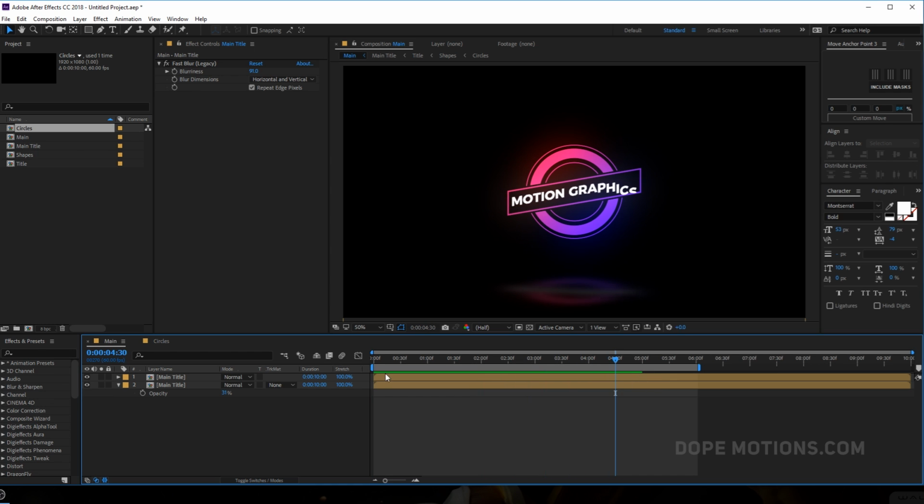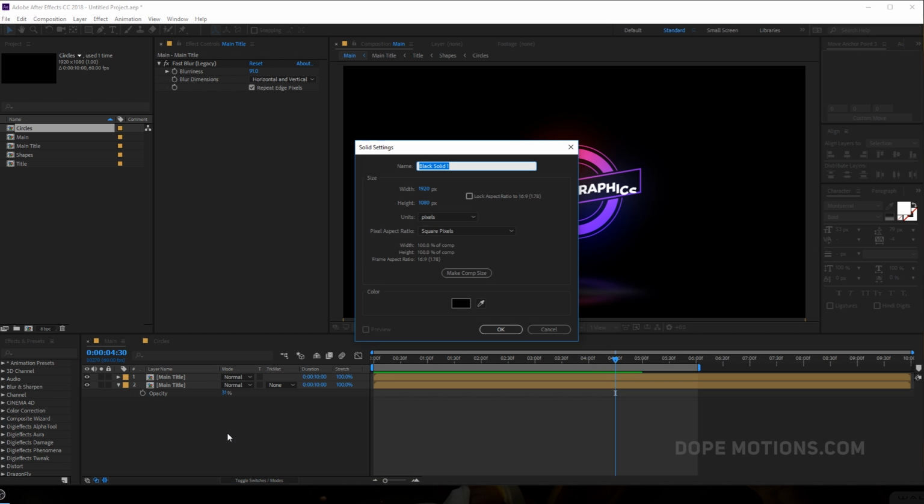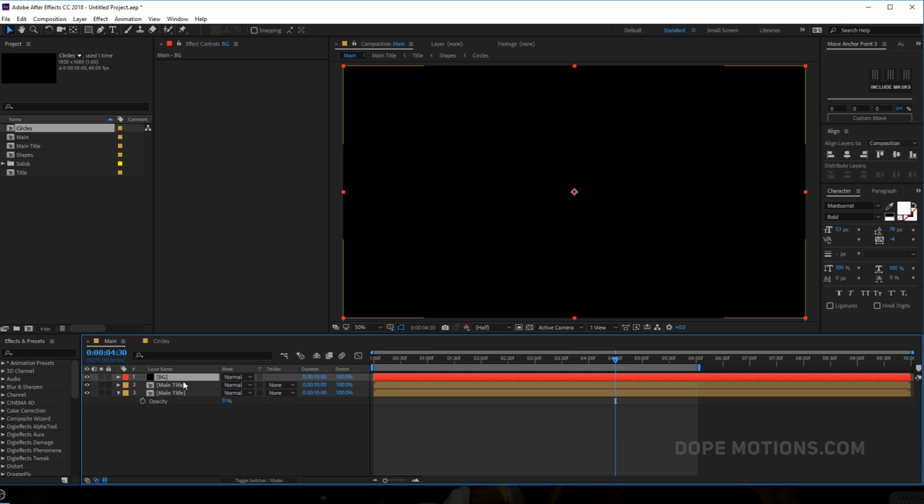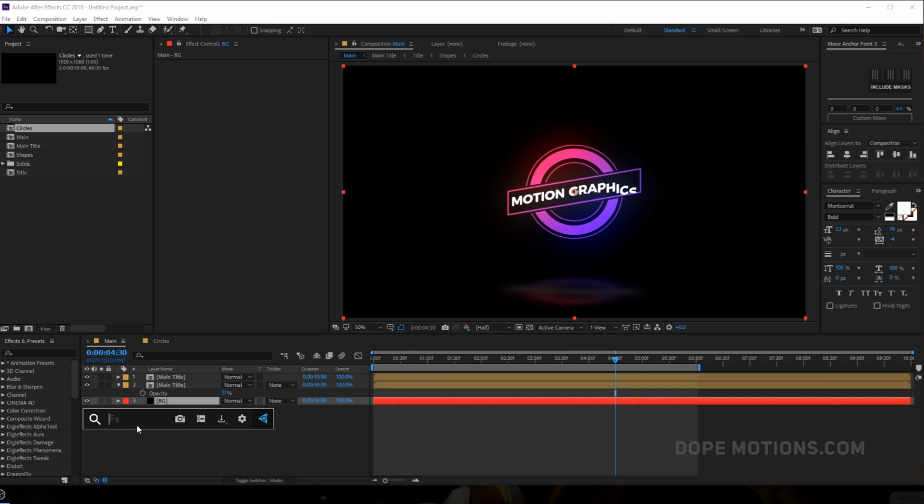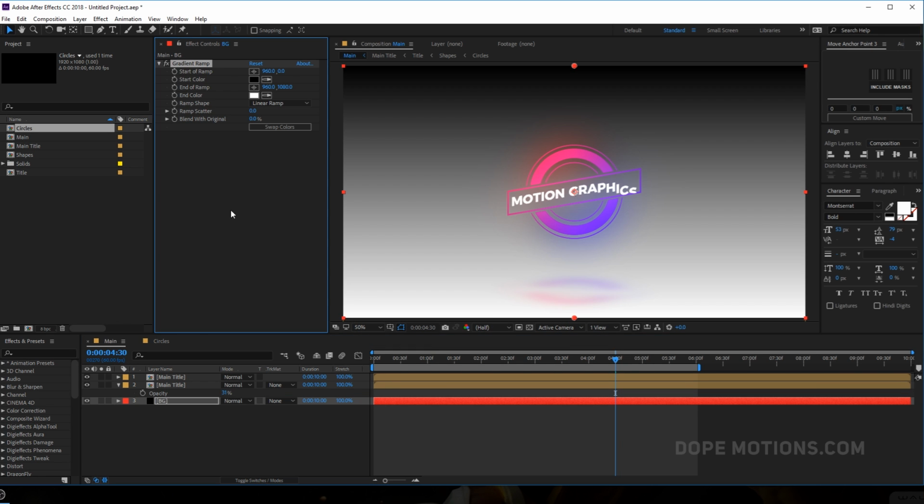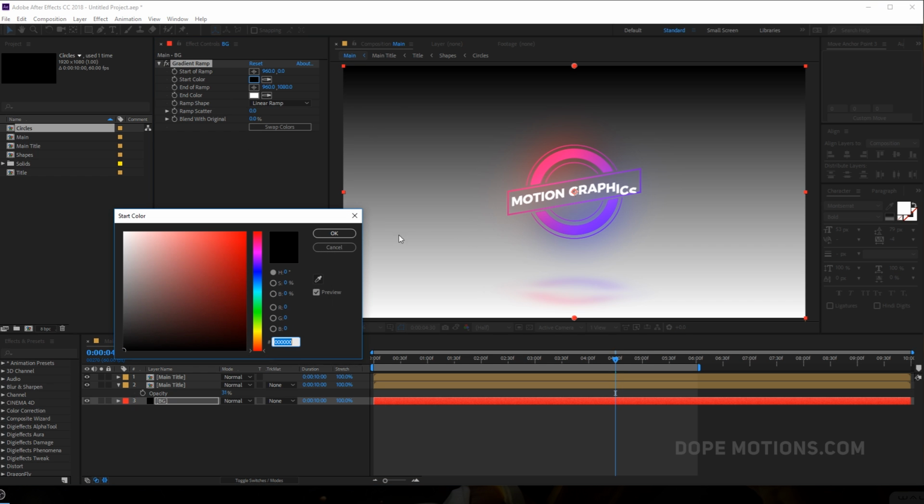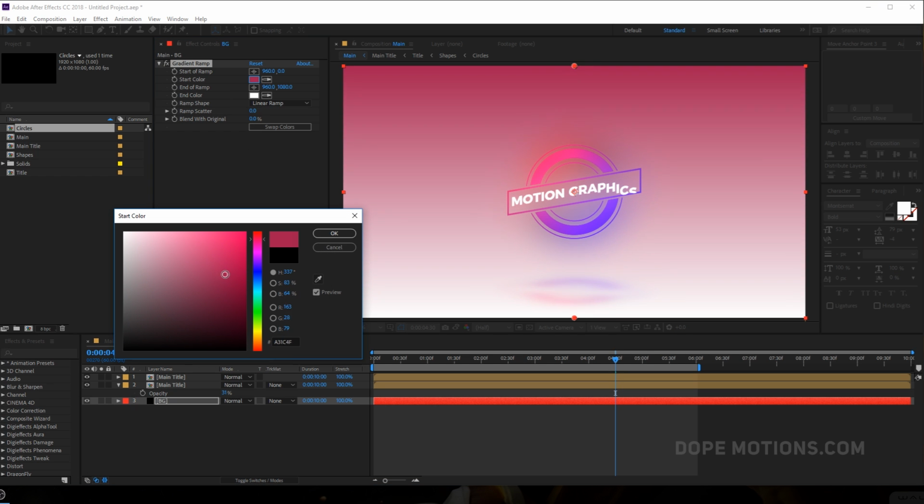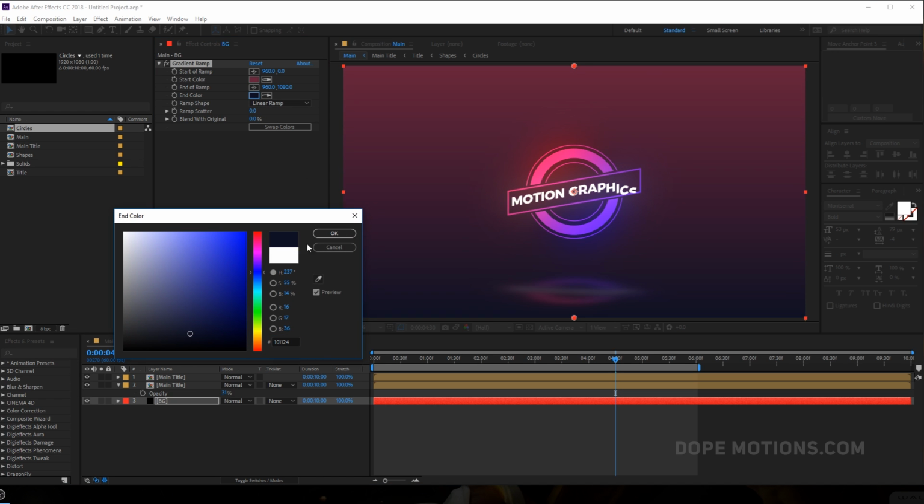Also you can add a background if you want to, a really nice background maybe. Hit Control Y to create a new solid, and let's rename this to BG for background. Hit OK, put this behind. Let's add a gradient ramp to this, and let's set this to a really nice, darker pink color, and for this one a really nice darker blue, something like that.